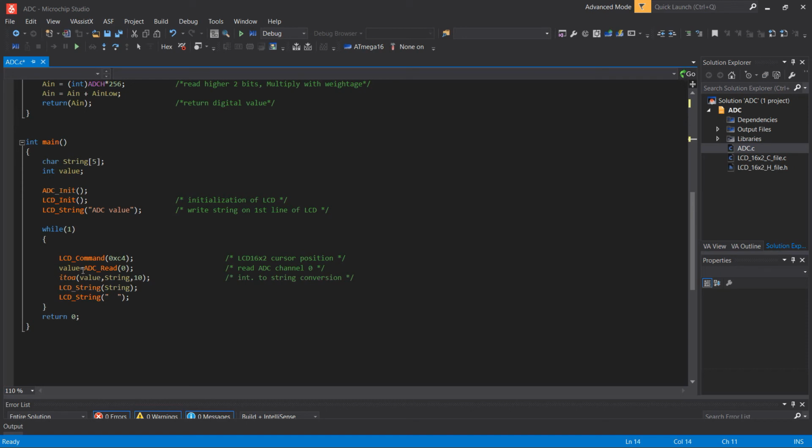And the next value is the ADC read. This will initiate the ADC function. This will read the initiated ADC function, and it will do the conversion, and it will return this AIN value. It is stored in this integer. Now in order to write this integer into the LCD, we need to convert it to a string. For that I'm using the itoa function, which is a common function in the C programming language.